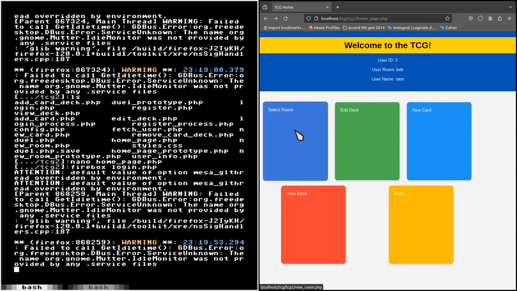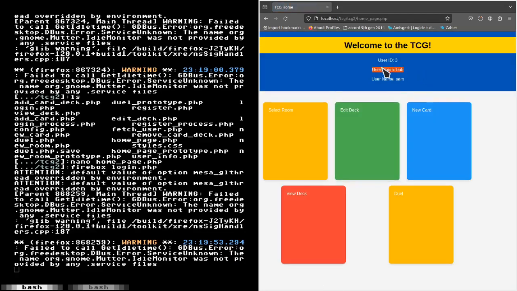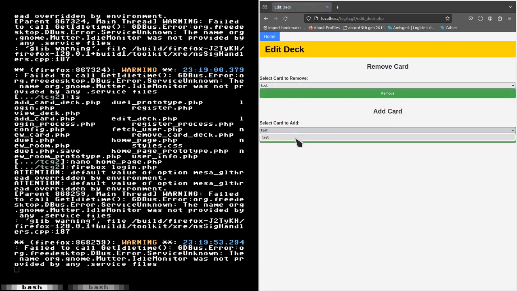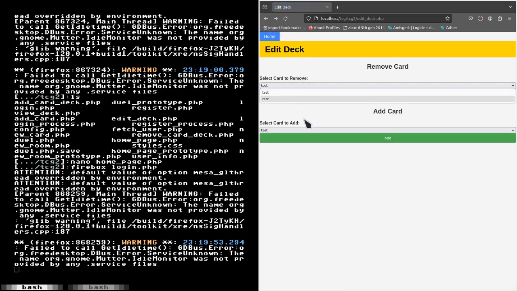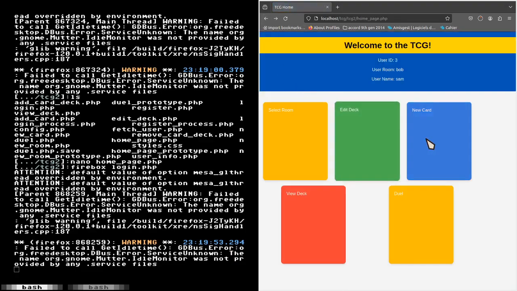For now, what we have is we can select a room, for example, Bob, and we select it, and you can see I am in the user room equal Bob. I can edit my deck, so I can remove cards from my deck, add cards to my deck. So if I add a card to my deck, I now have two cards in my deck, but there's only one card to pick from right now because I'm making this.